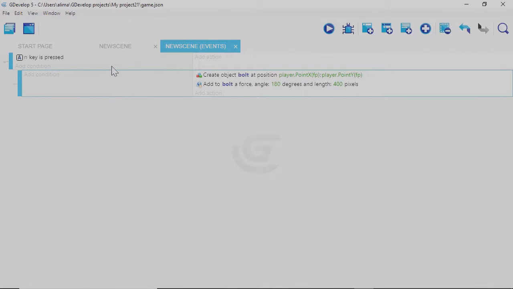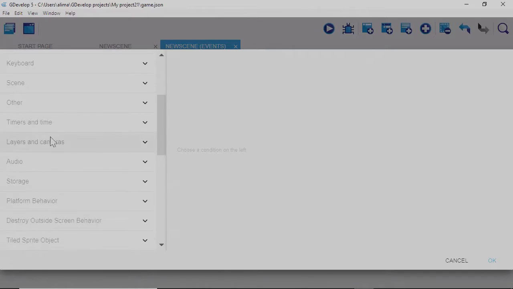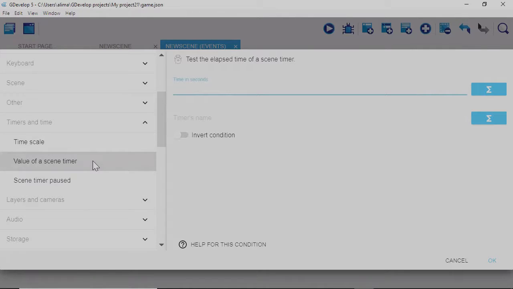Our conditions are here, actions are here. So we're adding another condition to the same event. So I'm going to click add condition. I'm going to scroll down and I'm looking for timers and time. I'm going to left click here and we're going to go to value of a scene timer. Don't let the name of that get to you. Just know that this is going to allow us to make our timer. All right. I'm going to left click there.